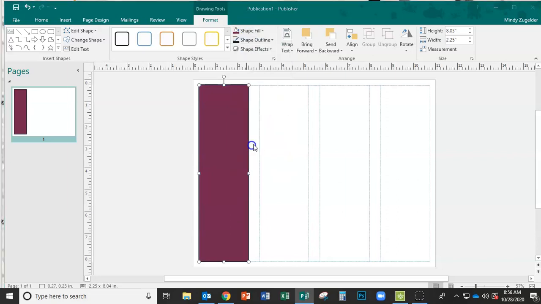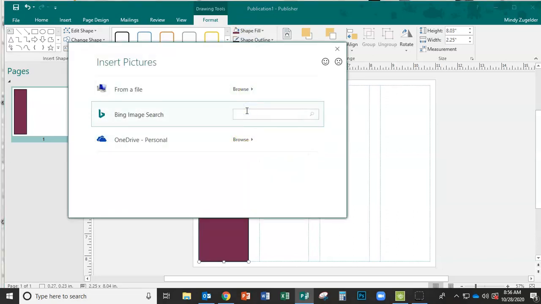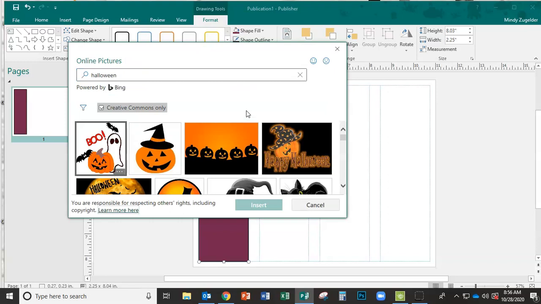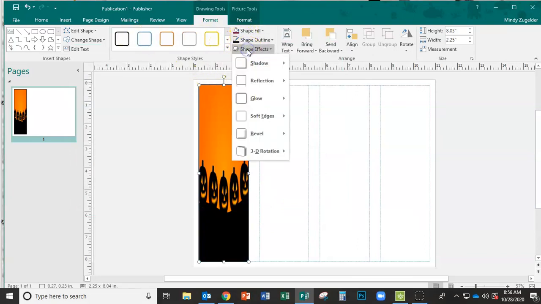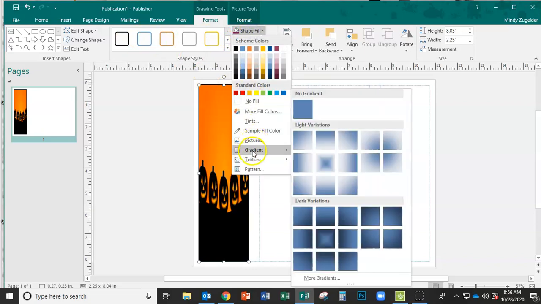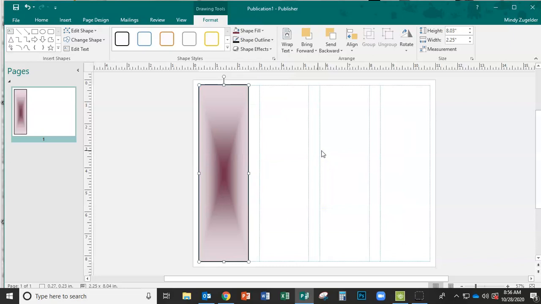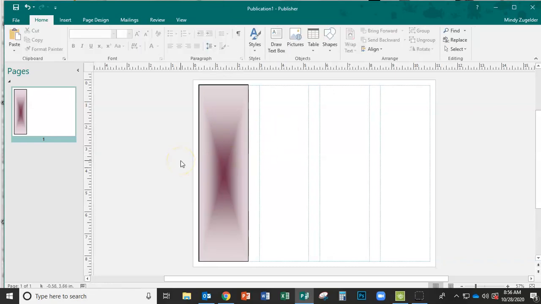I can actually go and put a picture in here if I want to search for something on the internet like Halloween. I can have a shape. I can do a gradient with a color, right? There's all kinds of things that you can do with those backgrounds. So you need to have 4 different bookmarks, 4 different backgrounds. You need to have at least 1 picture, but no more than 2 pictures. And that background does not count as a picture.